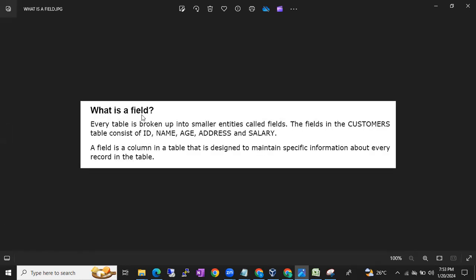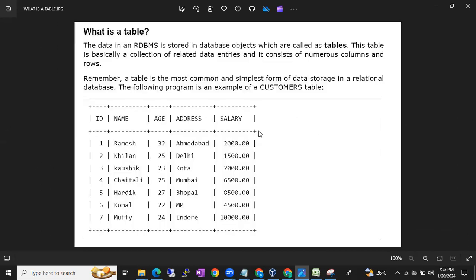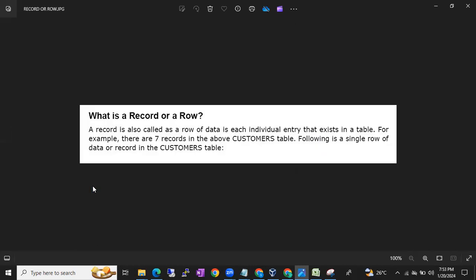You can see here, what is a field? Every table is broken up into smaller entities called fields. The fields in the customers table consist of ID, name, age, address, and salary. If you see here, ID, name, age, address, and salary. These are the fields, right?